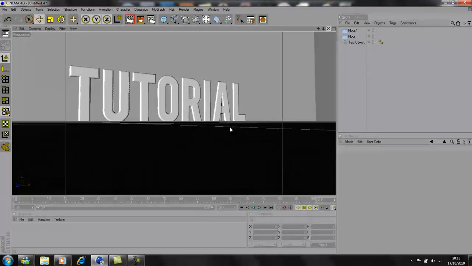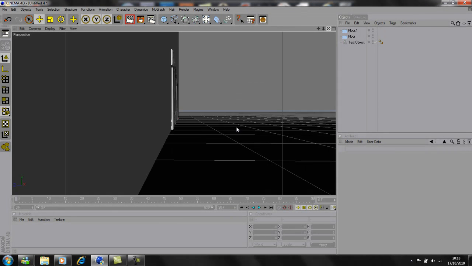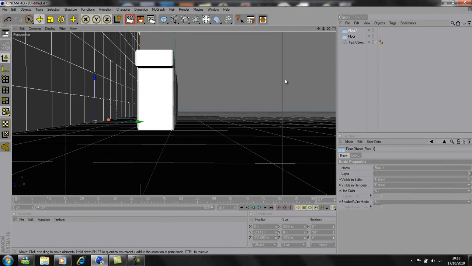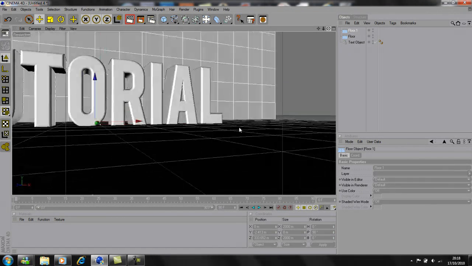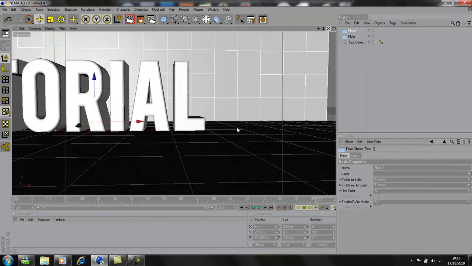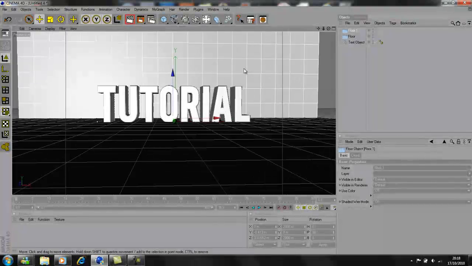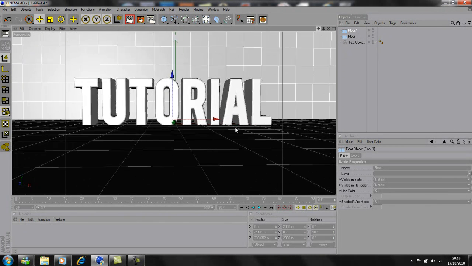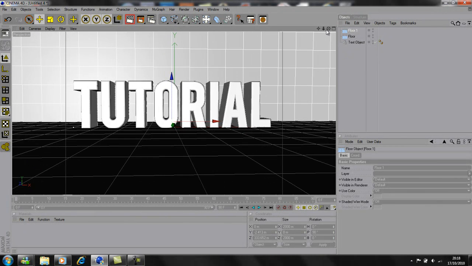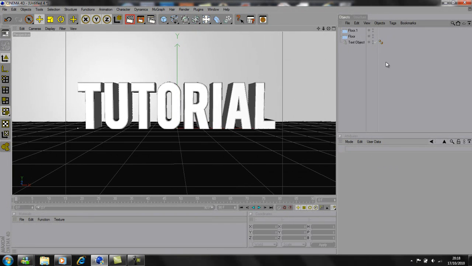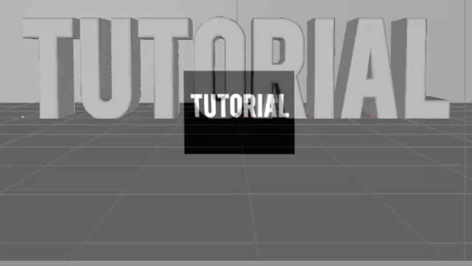And then just rotate the camera and just move this wall back because it's blocking the text at the moment. There we go, and rotate it back and zoom out. There we go. Okay, so if we render that, you can see the text and then there's a wall as well.